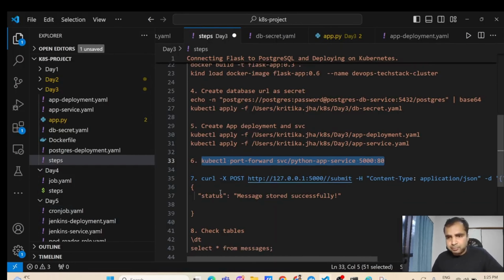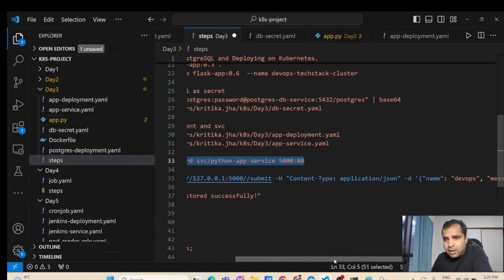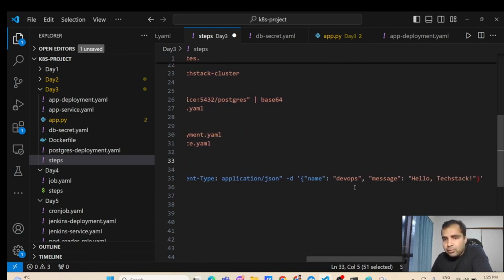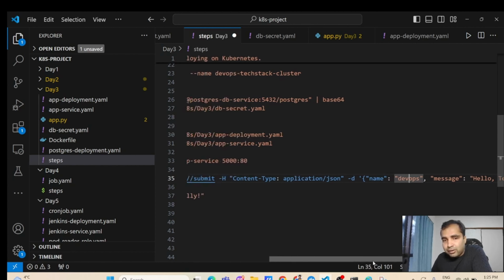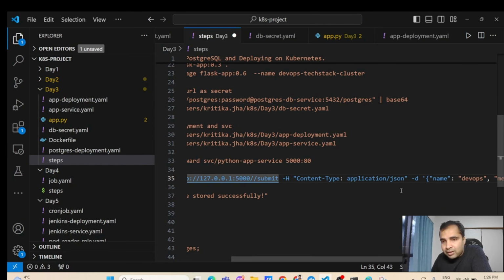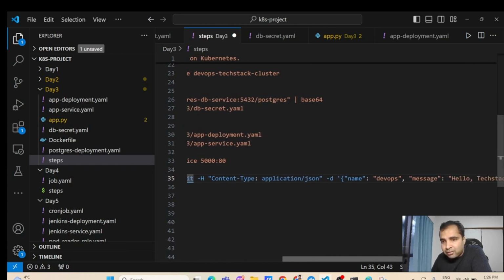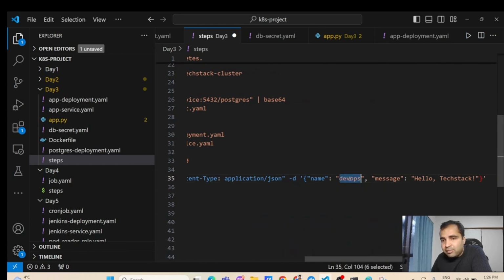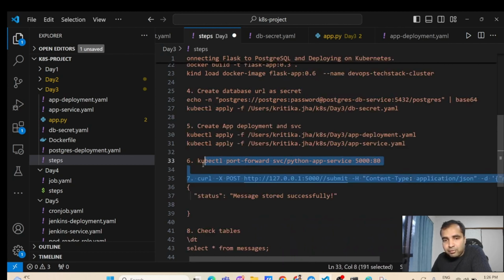Now what's next? Suppose I want to access these applications using curl in the local system. And what I want to do is submit a message inside the database with the application, interacting like name DevOps, and message is hello tech stack. So what we are doing: curl -X POST http, this is the localhost colon 5000 slash submit we are calling, and then as a header content type we are passing application/json, and then in the data, name is DevOps and message is hello tech stack.